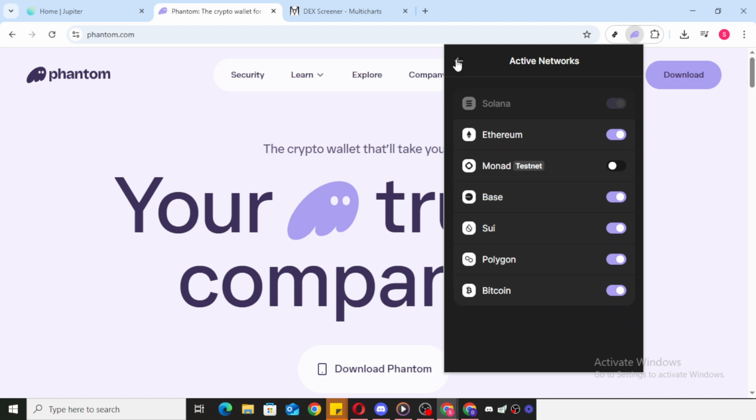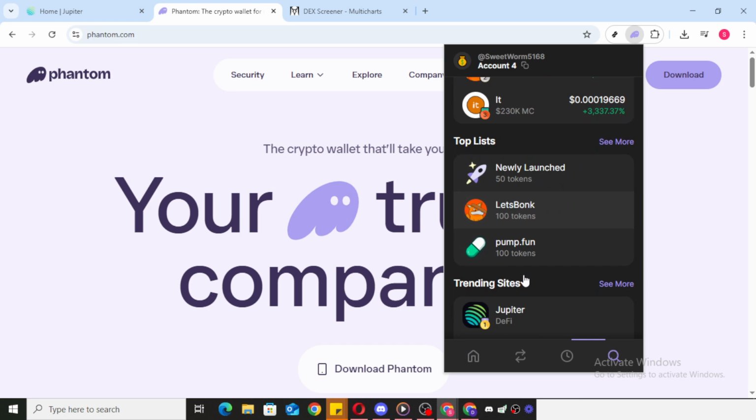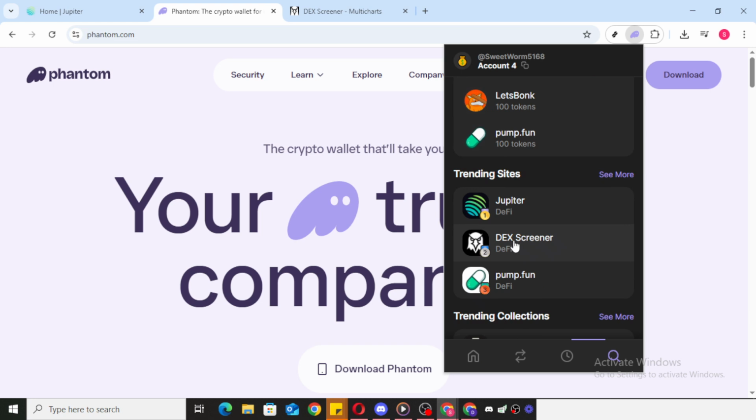With Sui now active, return to the home page to begin the trading process. On your screen, locate and click on the search icon. This is your gateway to finding platforms where you can explore trending meme coins. While there are several platforms you might consider, for simplicity's sake, let's use Dex Screener for this demonstration. However, feel free to choose any platform that you're comfortable with.